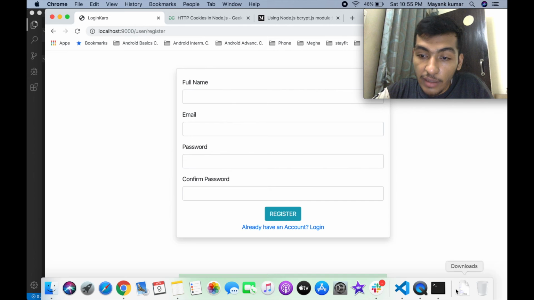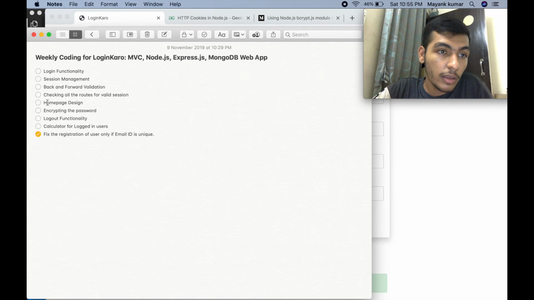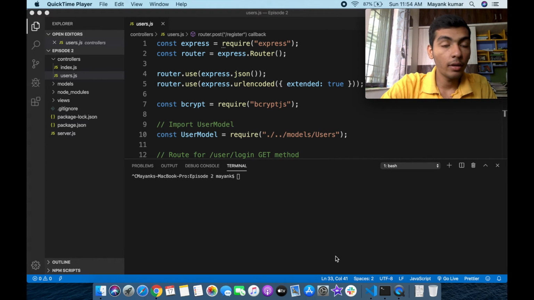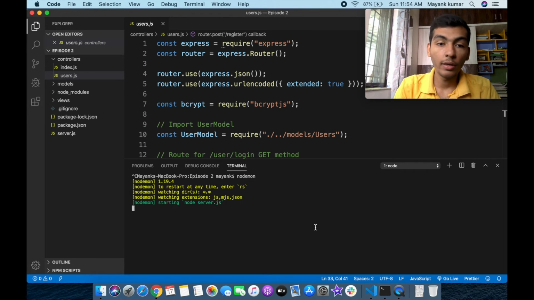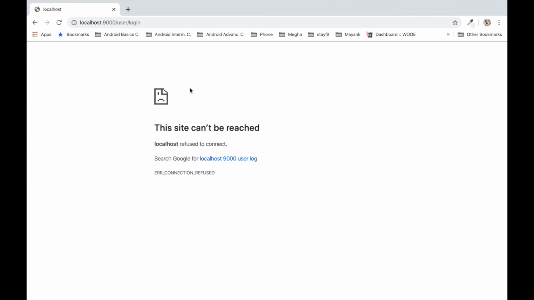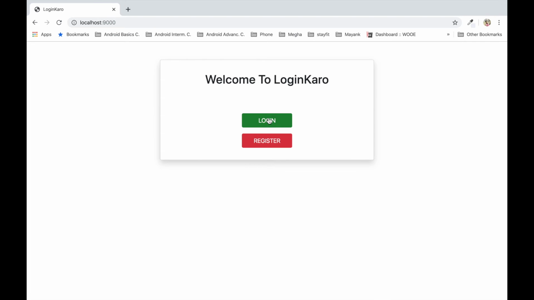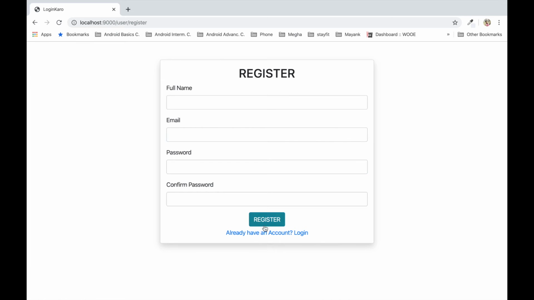So let's take that thing as well. Encrypting the password is also done. Okay guys, so the things we have done so far are the login page and the registration page. Let me show you, so that we can move ahead with the session management of the user. Our database is connected, and if I go to this page, yeah, we have our login page and register page.